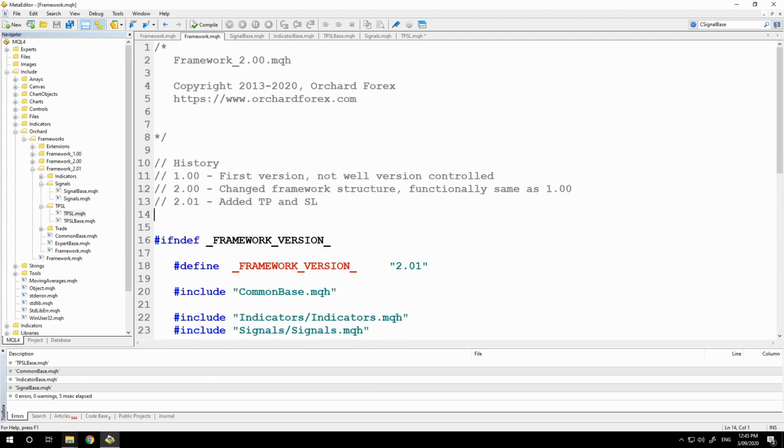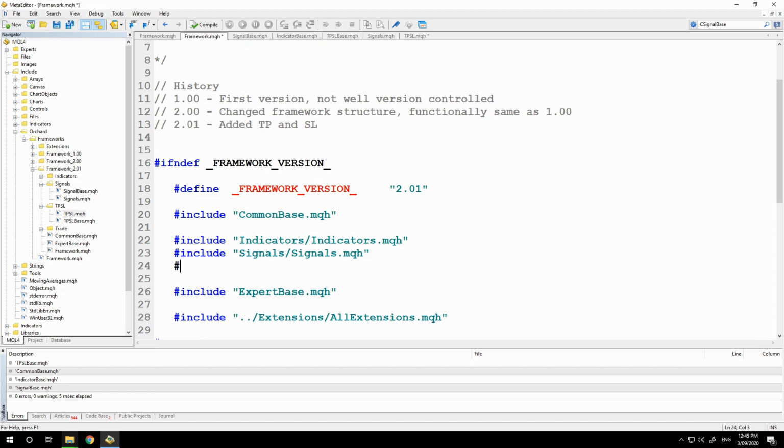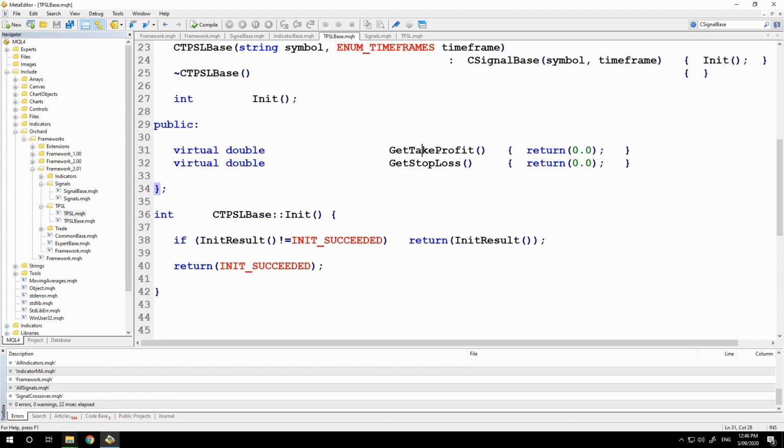So I'll just go back to the framework here. Just as I did here, I included signals. I'll now include tpsl.mqh. And just check that I haven't got a syntax error there. So the child classes that inherit from TPSL base just need to implement the get take profit and the get stop loss methods to return these values, or leave them as 0 if there is no take profit or stop loss for that particular implementation.